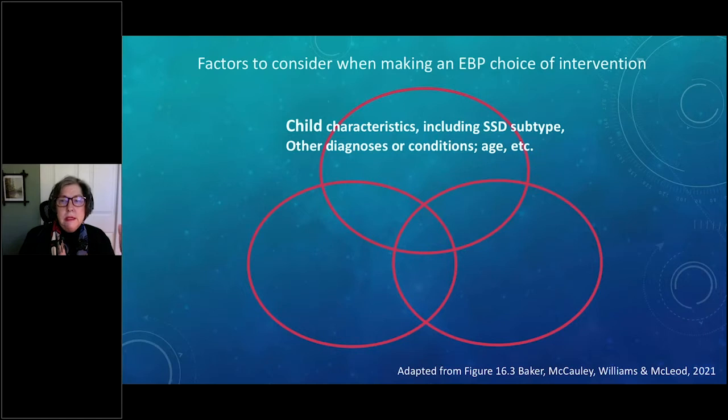Here, I'm suggesting you need to consider what speech sound disorder subtype the child has been diagnosed with, what other conditions do they have? Because perhaps they have conditions that are going to make certain kinds of interventions less feasible for them. You need to consider their age, their level of functioning, and so on.